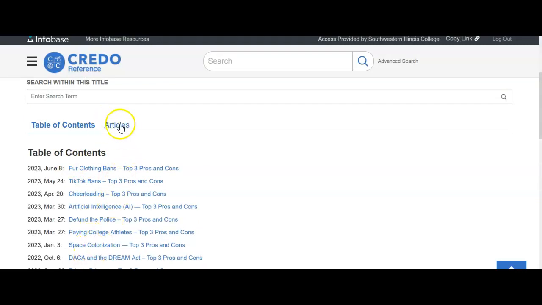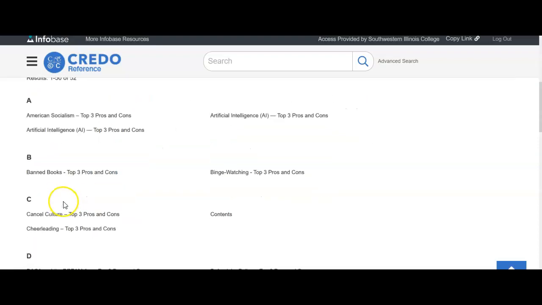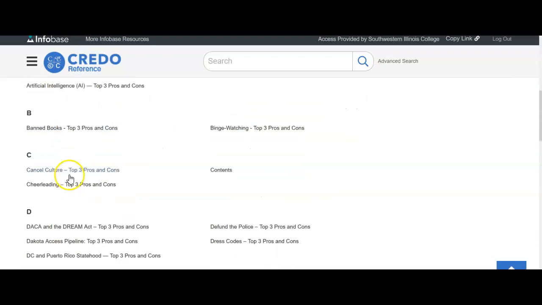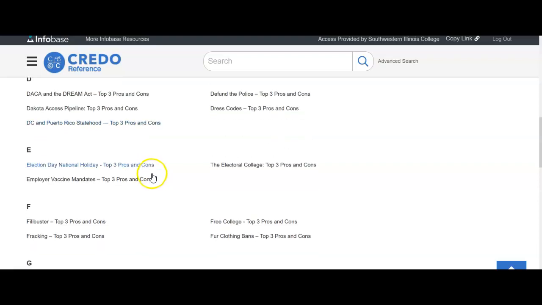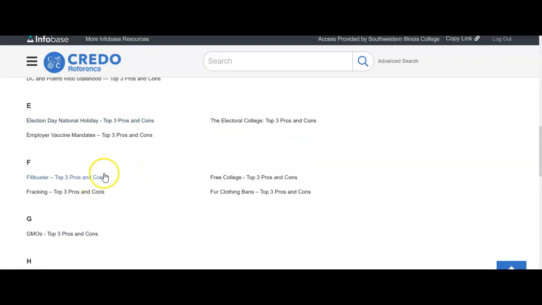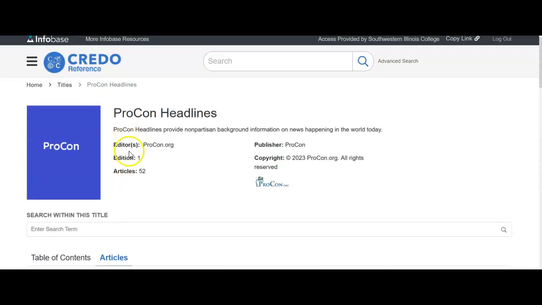And there is also an article tab right here where you can come in and alphabetically look at all of the topics that are here. They don't list the dates, they just list the subject area, and then they tell you that they have the top 3 pro and con arguments for that particular topic. So that's one way you can get to this resource that will help you look at different topic items.